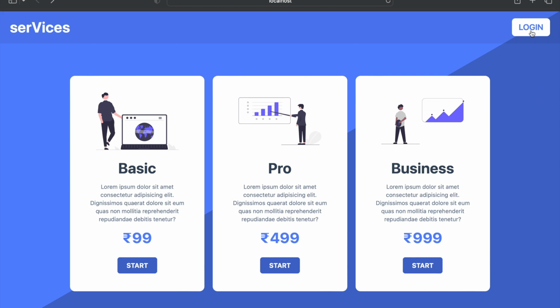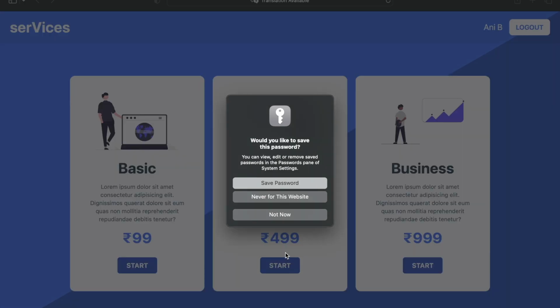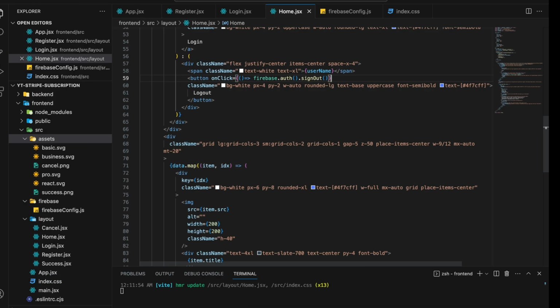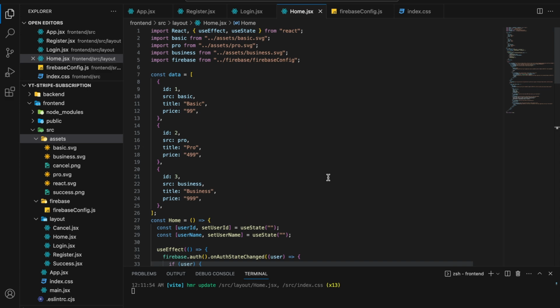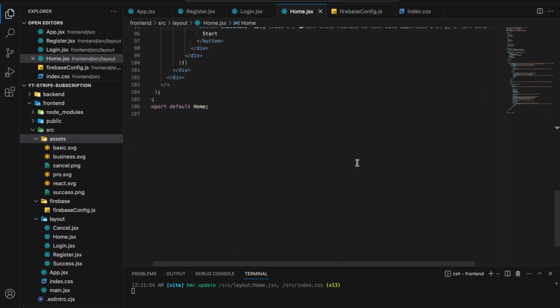Now to log in again, I'll go here and write annie solveitout at gmail.com. Give my password here and then log in, and see we are logged in again. So our first half of the code is done. Our authentication is done.